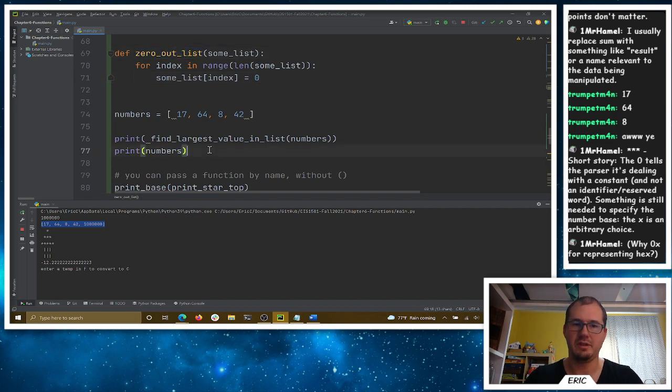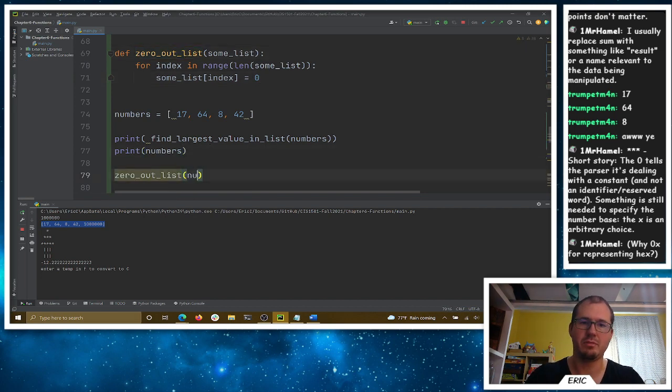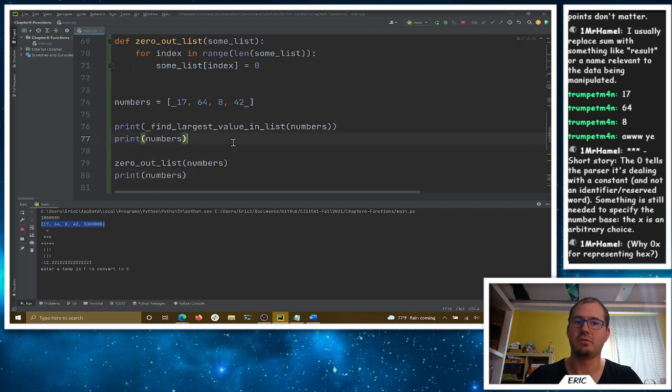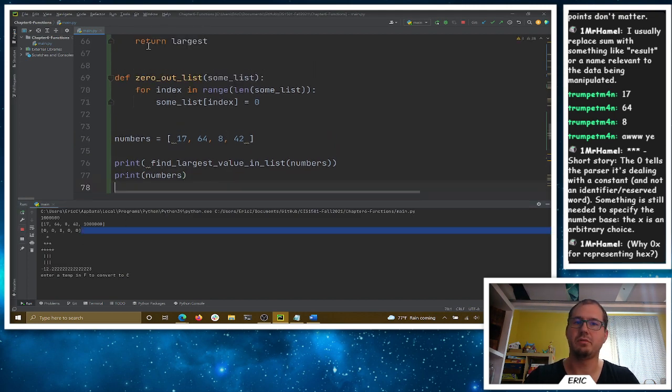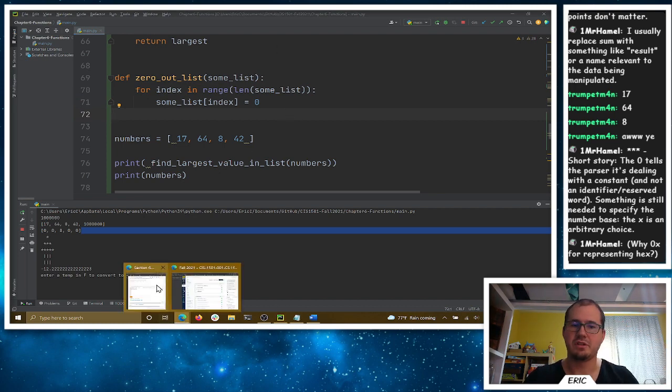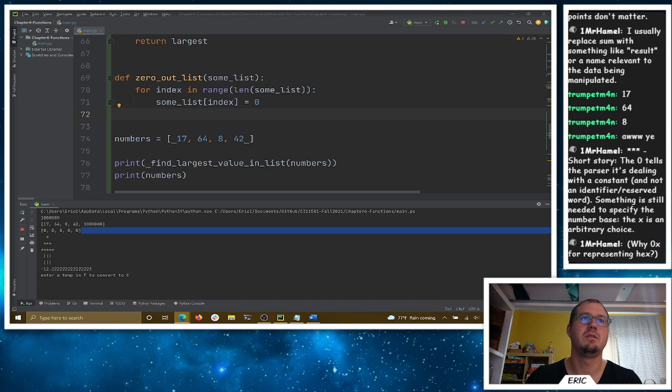So if we zero out the list, given my numbers, and I print numbers again, we're going to see it changed it to all zeros. Stop and run. We got all zeros out, right? Because we are able to modify those values. You have to be a little bit careful when you're dealing with objects that are mutable, when you pass them to functions. That's the whole big story here. You just got to be careful.